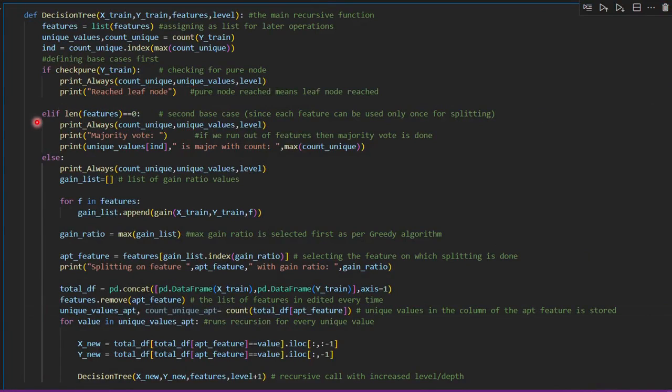And if the len of features equals 0, what does this mean? It means that we still haven't reached a pure node, but we have exhausted our features, so we do not have any remaining features to split upon. Then we will just implement the majority voting. The index was basically the maximum value of the count unique. So the maximum value is already selected for the majority voting, so we just print that.